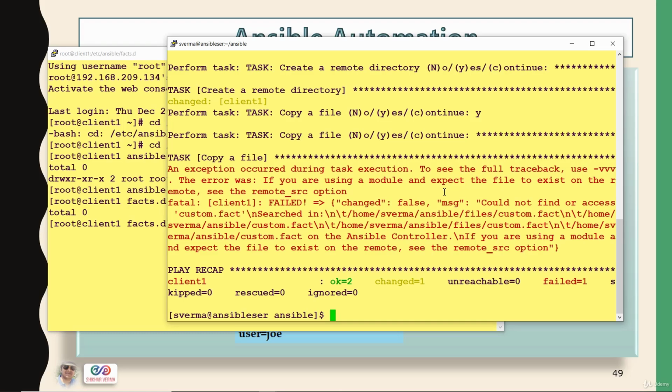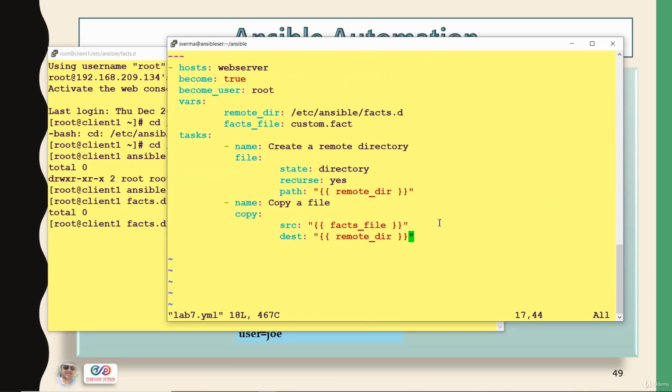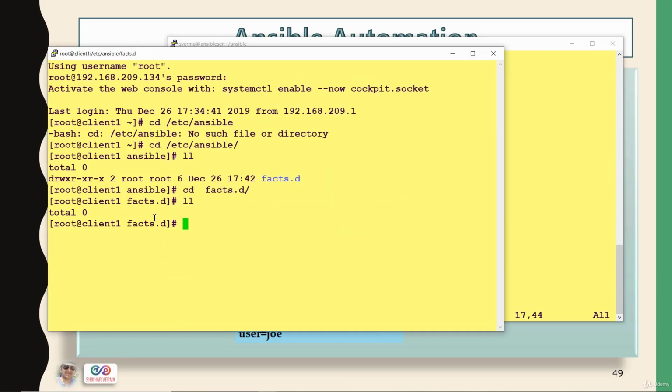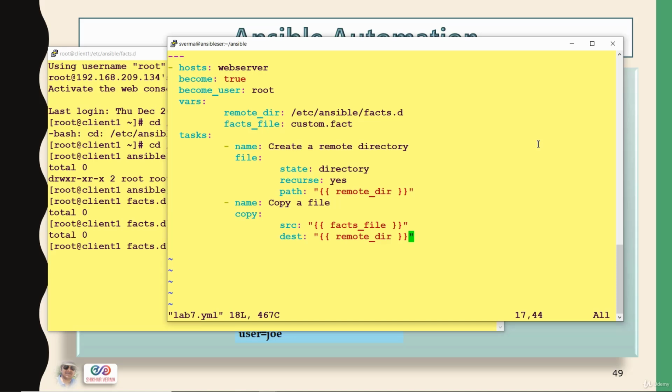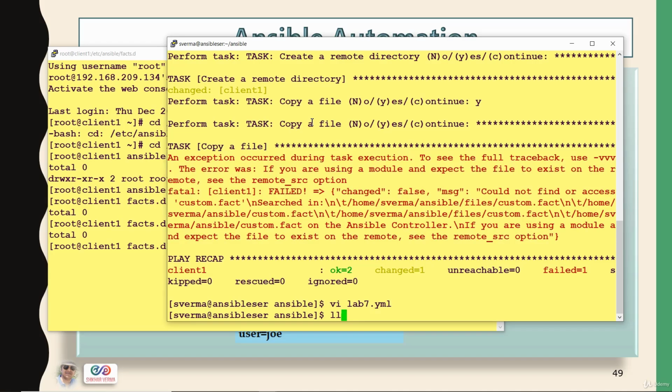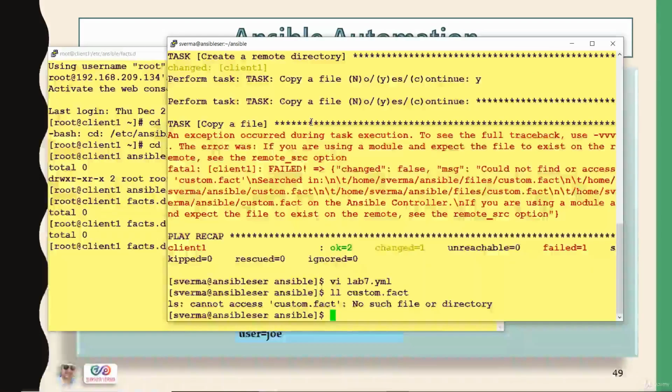It is searching for the file, this one, custom, in the source location. So let me first open this one, and here you can see that this playbook is not able to copy the file. Here you can see the source location, this one, the facts. So it means that it is looking for this file on the same location where you have created this playbook. So let me check whether this file is there or not. The file is not here.